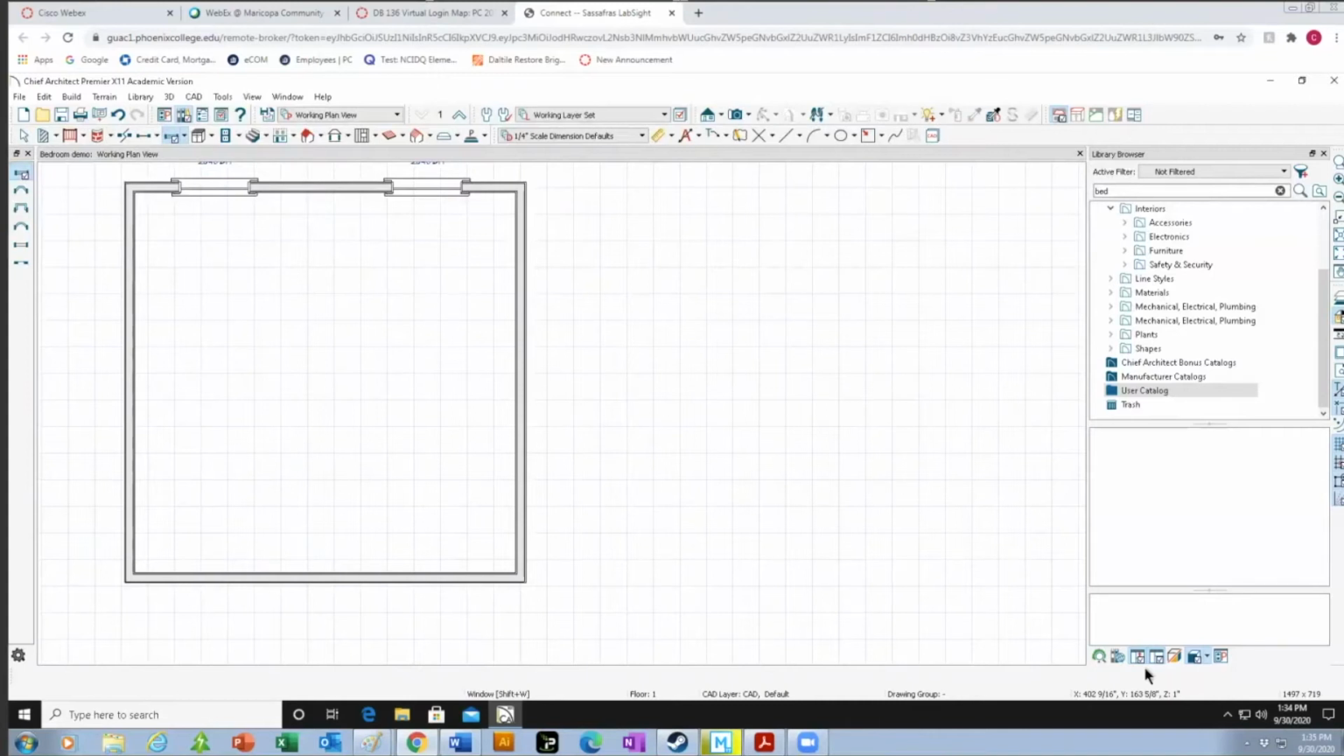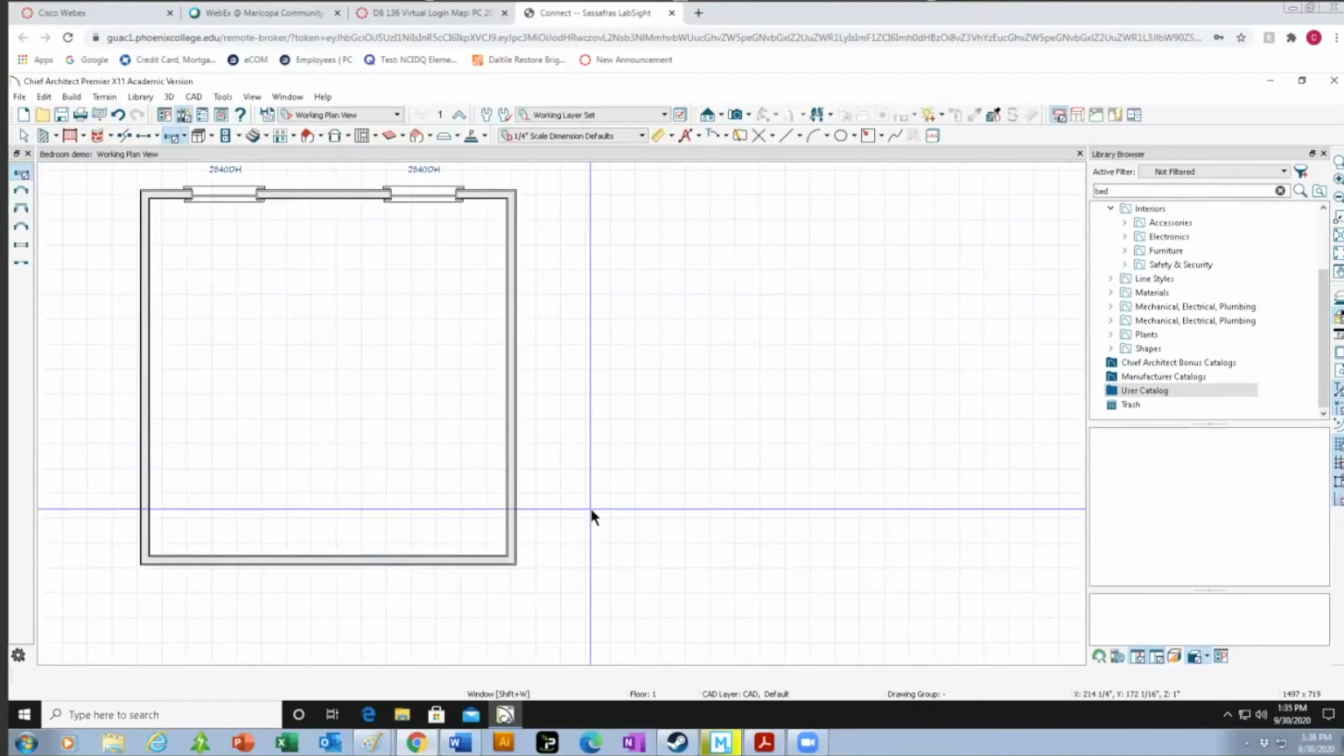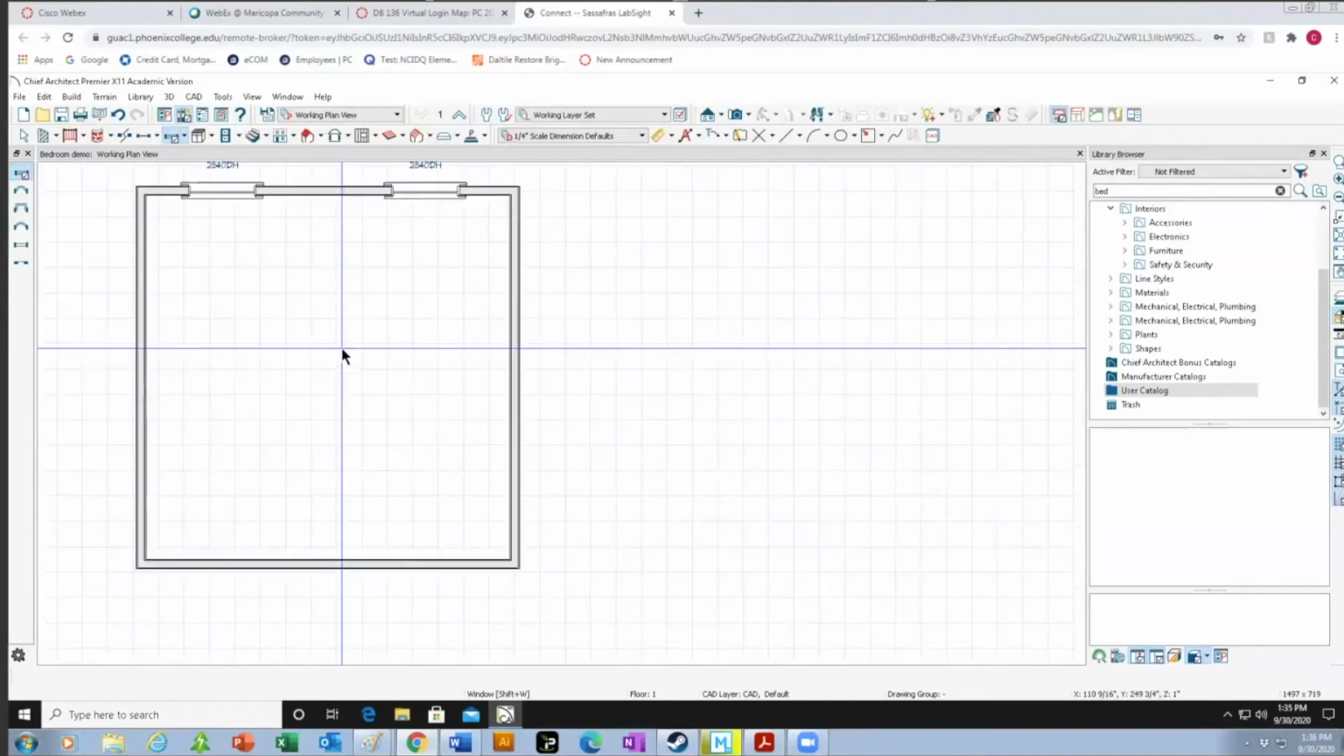Next, we're going to use the select tool again to click on the windows and click on the dimension to move it 18 inches from each corner. So the first thing we're going to do is we want the spacing. Oh, I'm missing my pan tool.